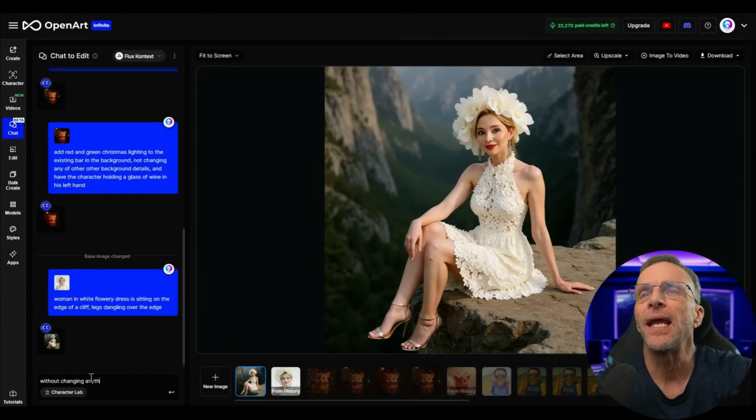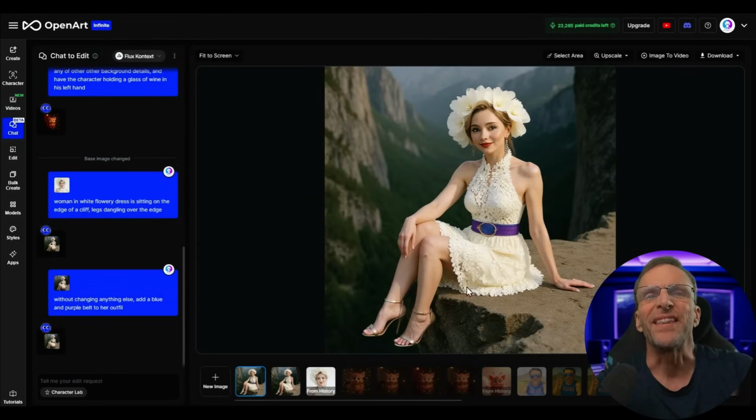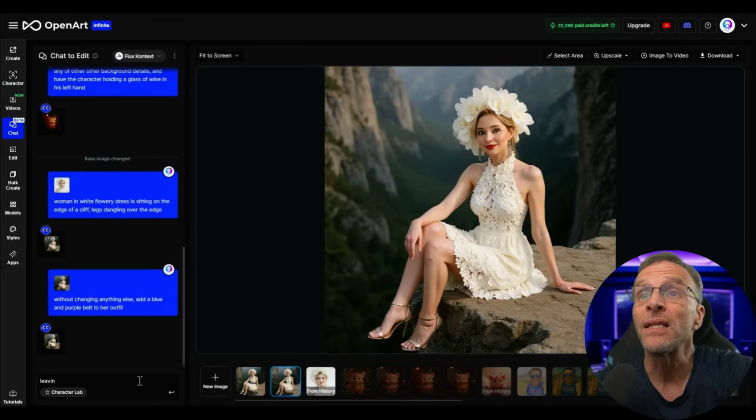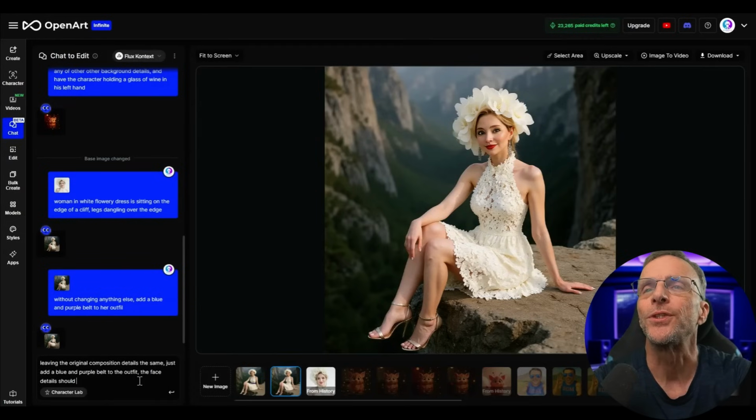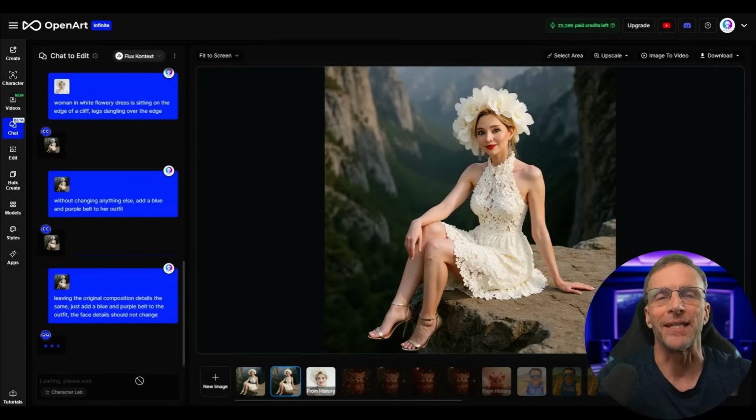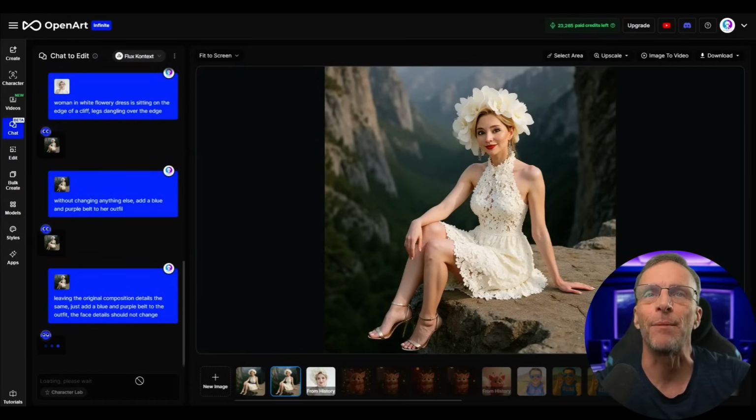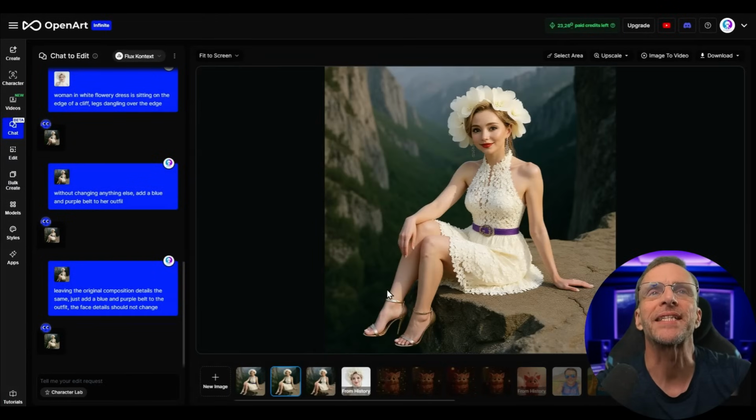Without changing anything else, add a blue and purple belt to her outfit. Or outfit. Okay, that did change a little more than I wanted to, so let's go back, and I'm going to say leaving the original composition details the same, just add a blue and purple belt to the outfit. The face details should not change. I'm probably overstating that, but I just didn't like how much it changed it just then, so let's see what we get. Okay, that's a little bit better.